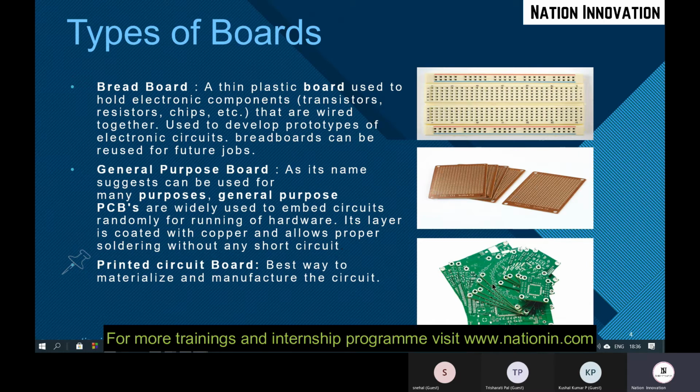But in the case of printed circuit boards, you will only be designing the circuits, and the soldering and fabrication process is done by industries. There are many PCB industries. If you send a Gerber file of your PCB, they will manufacture a PCB for you. So the efficiency of that circuit will be high in the case of a printed circuit board. Hence, it is called the best way to materialize and manufacture circuits.